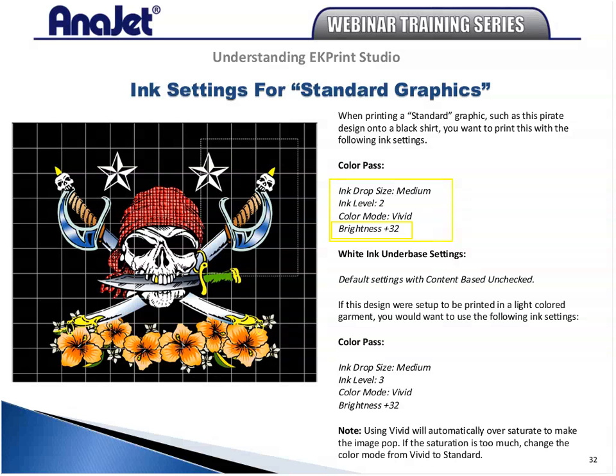The default that I put on this one for the white ink is the default white ink underbase settings, but all I did was uncheck content-based. By unchecking content-based, it's going to print a solid white underbase, and then it's going to print the vivid color over it, and the color is just going to pop, and it's going to look brilliant.